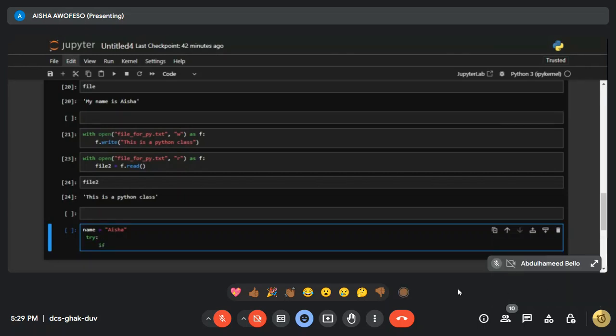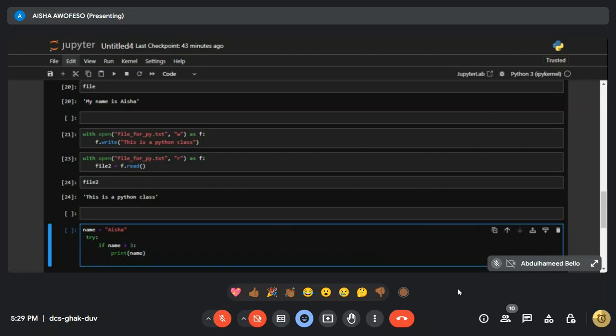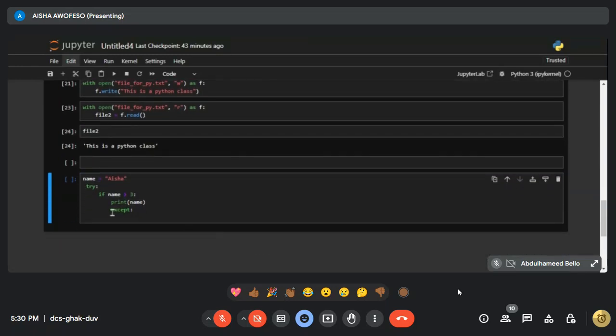I'm using an if statement. If name is greater than 3, print, let's say, print name. Then instead of using else, we're not using else, we're using except. So we're saying, okay, if what I've said earlier is not true, except. Then I'm going to tell it what to do if it's not true. Except should be at the same level as try.